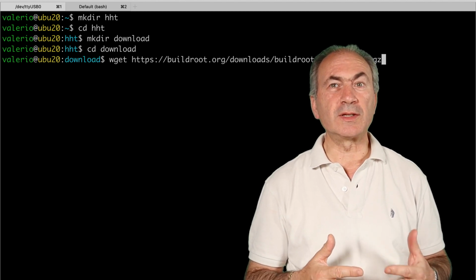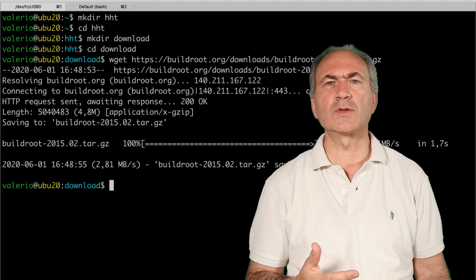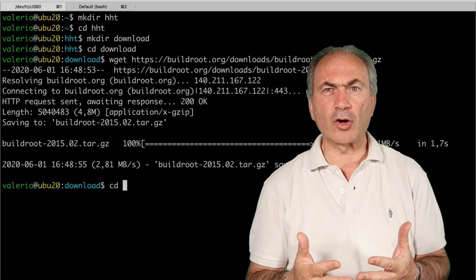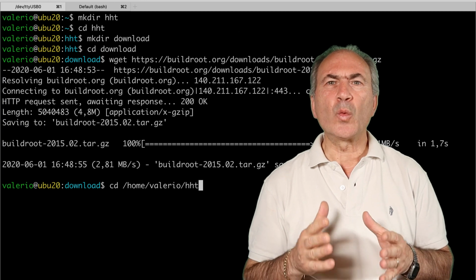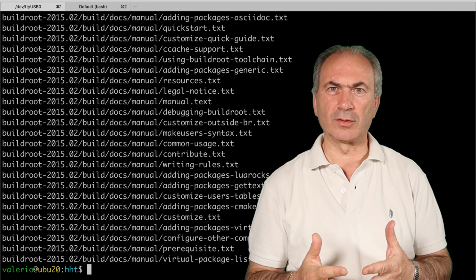Inside this folder, we create a download subfolder where we will store downloaded files. We download here the Buildroot 2015.02 with the wget command. We could also use our browser to download the correct version here. We extract this tar archive under the HHT folder.